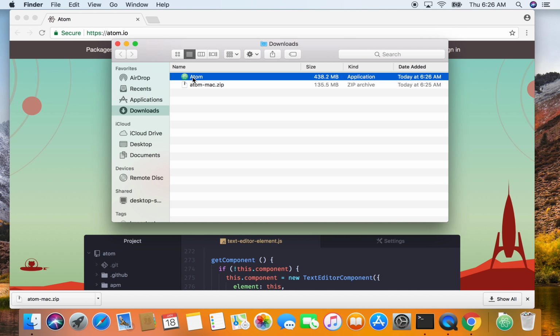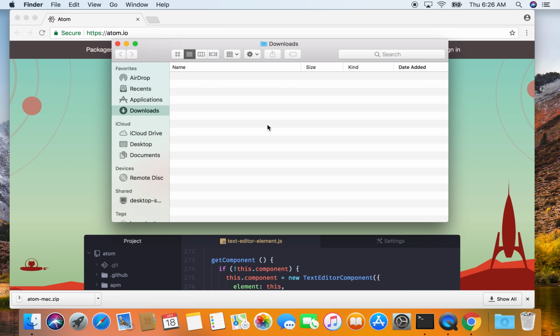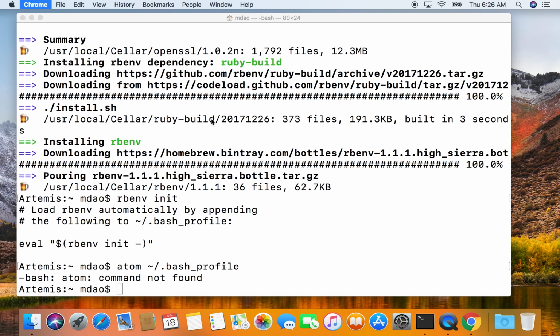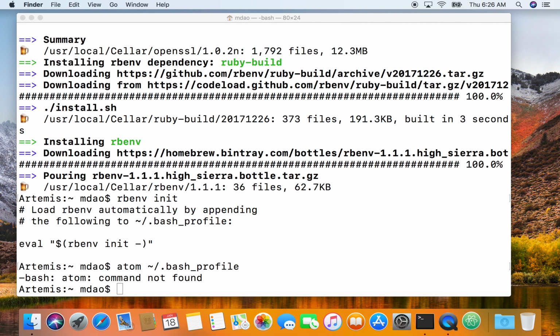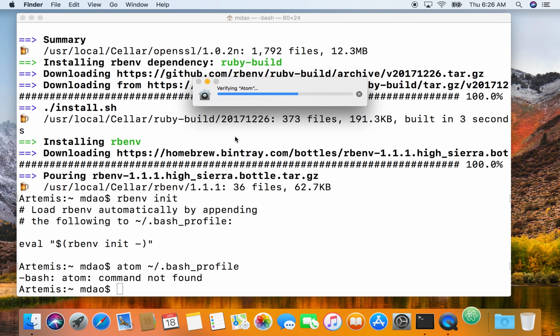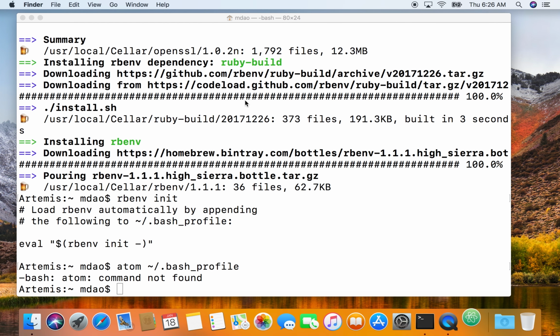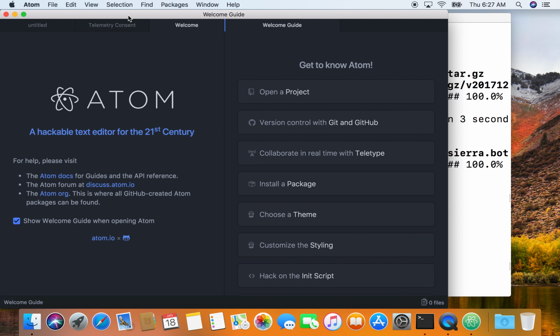Alright, so I have this Atom. I'm going to drag it to my applications. And I'm going to delete that. I'm going to close the Windows folder and empty my trash. Yes. I'm going to close Chrome. And now I can open up Atom. It's verifying it. I'm like, yep, I downloaded it from the internet. I want to open it. And we've got this Atom open.